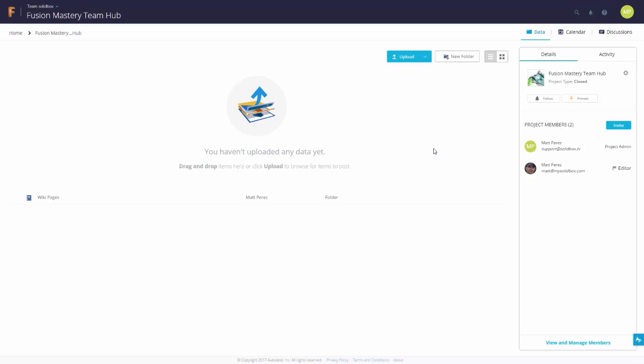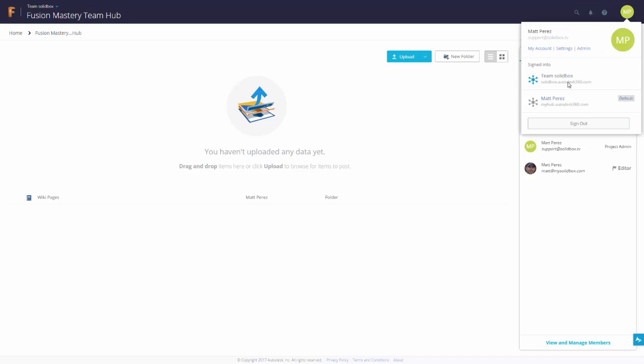While you're in Fusion Team, if you wanted to switch to your personal hub, you can go to the upper right, select your initials, and then select your personal hub. For now, we'll remain in the Team Hub and use the Team Hub to begin to look at file migration.